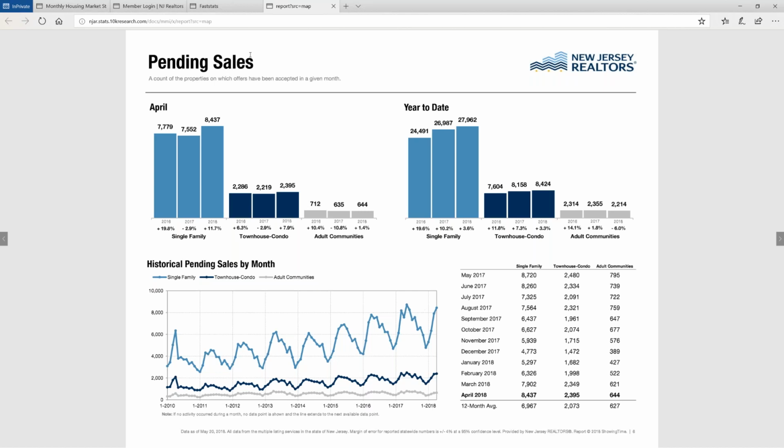The next pages take a single metric and then they break it out into more detail. So we've got, for example, our pending sales, and it'll tell you how that metric is counted. And then we're looking at April of this year for single family versus last year and the year prior. We see both the actual pending sale counts as well as that percent change year over year. And then we can see that again between single family, townhouse condo, and adult communities. And then again repeated with year to date.